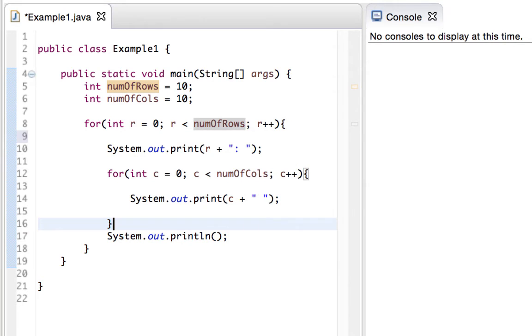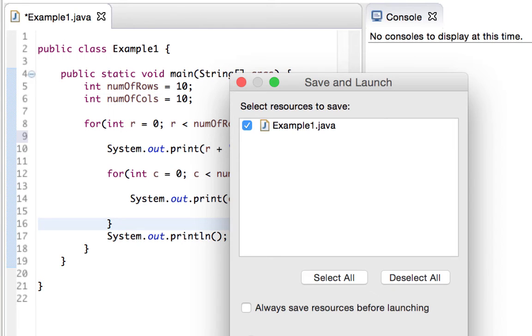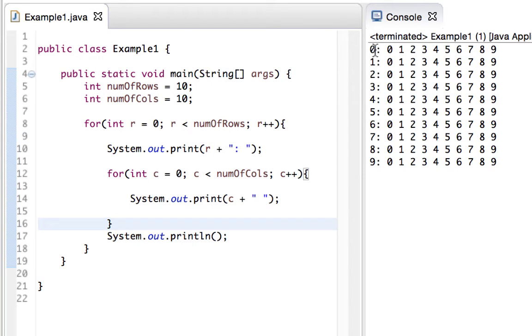Let's take a look and see what this code run looks like. Here on the left-hand side are my outer loop control variables, and then the bulk of here is the inner loop control variable. Now I can also nest if statements in here too.